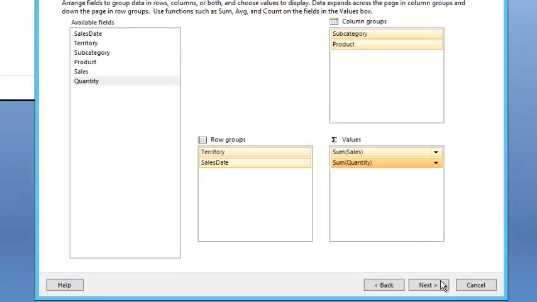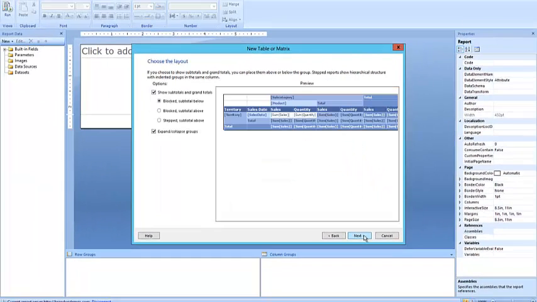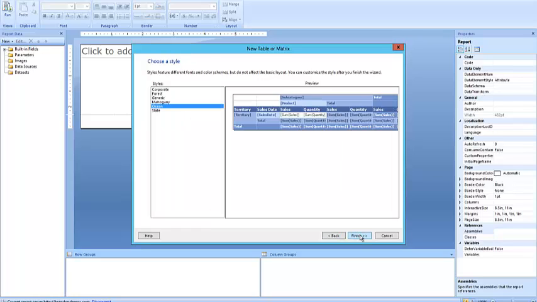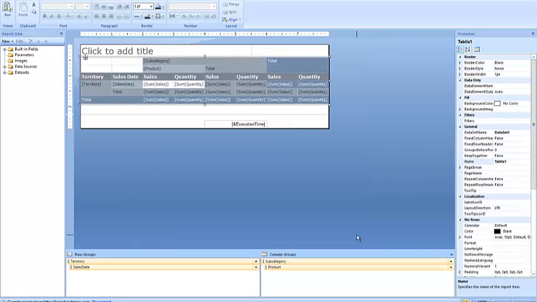Let's see that in action. So I'm going to click next right over here. Now I'm going to choose to keep the blocked subtitle below, which you almost always choose. Then expand collapse groups to give users the ability to do drill down and drill up and things like that. Then I'm going to choose a different one of these styles, this time slate. So I'm going to use slate as my actual style. And then I'm going to click finish.